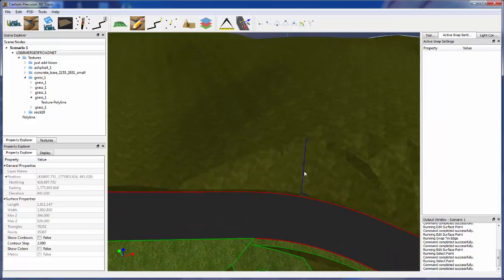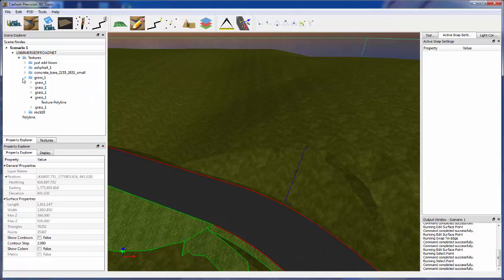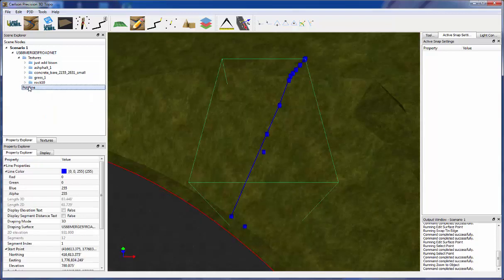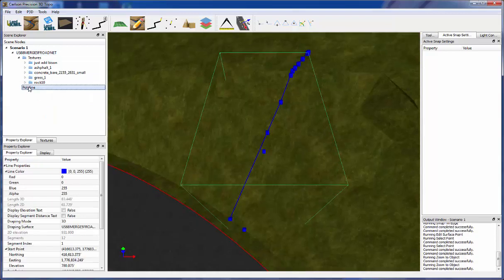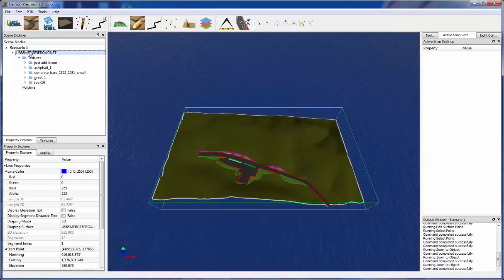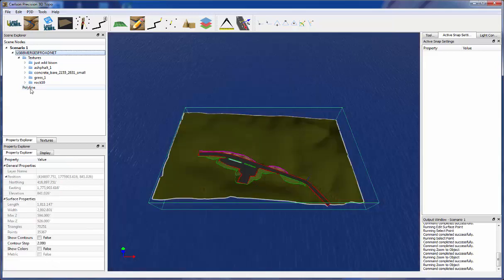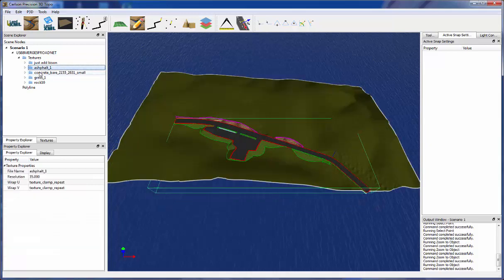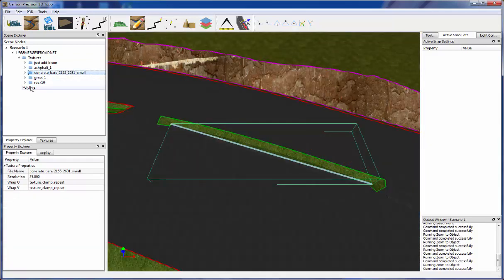And again, we have our object-noun paradigm. So if I select this polyline in the scene, I can double click to zoom to it. If I double click on the surface, it's going to zoom to the extent of that. Same thing with all of these objects.